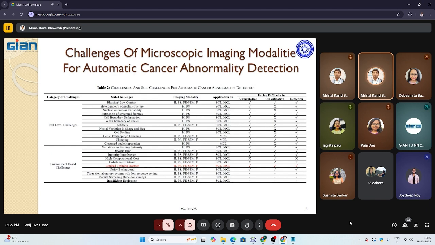Table 2 shows the main challenges in microscopic imaging for automatic computerized cancer abnormality detection. These challenges are mainly categorized as cell-level challenges and environment-based challenges. Cell-level challenges include blurring, heterogeneity, artifacts in microscopic imaging, cell overlapping, etc. This makes it hard for a computer to segment and classify cancer cells correctly.